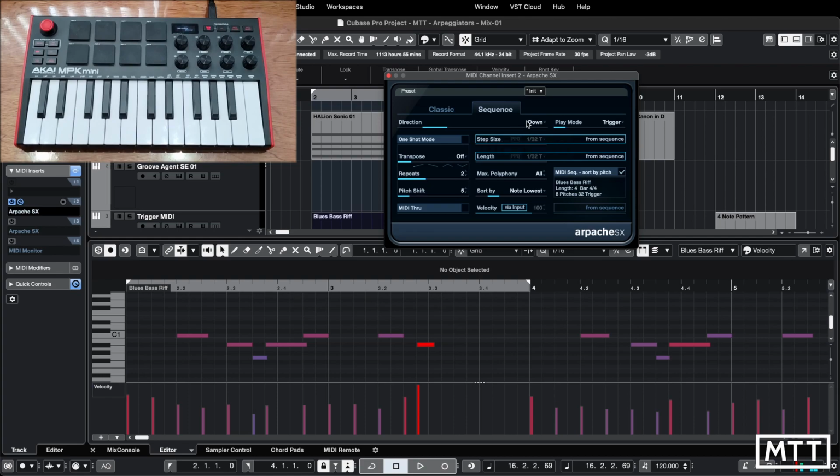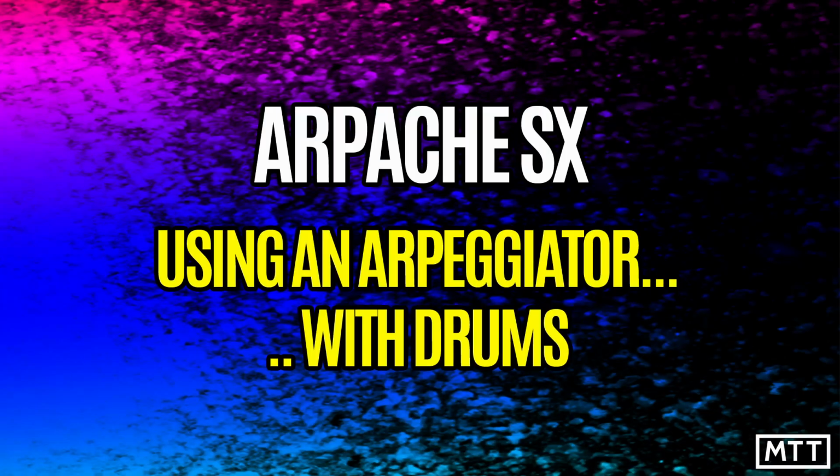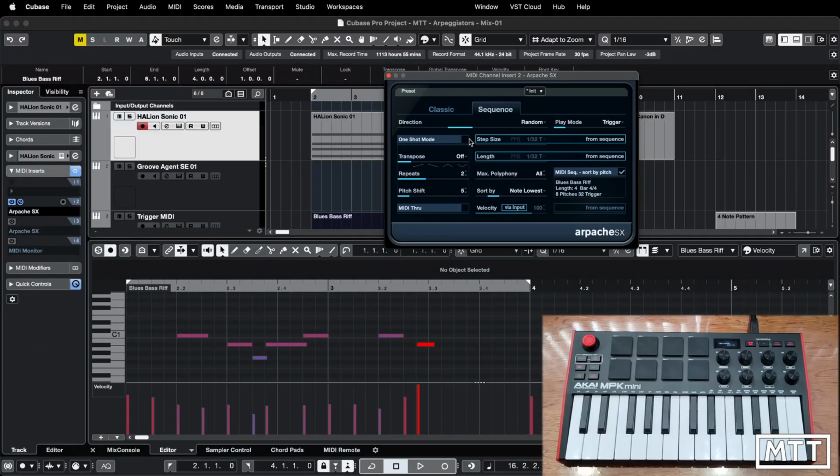So you can get some new ideas by doing it random, etc. Your mileage can vary considerably with this kind of thing, but it can be quite useful. Now, one of the things which I find useful with this is actually sending it to some drums.